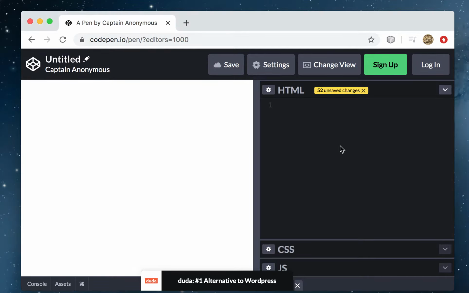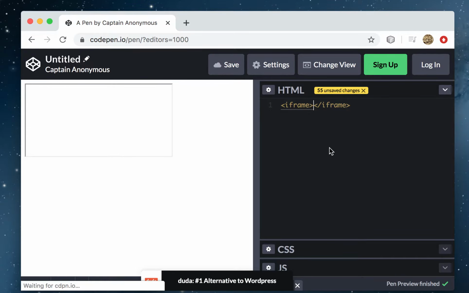Hi, in this video we're going to talk about a really interesting element, in my opinion, called an IFrame. So it has an opening and closing tag, and so an IFrame is an interesting element. As you can see, we get this little frame here without putting anything inside it.